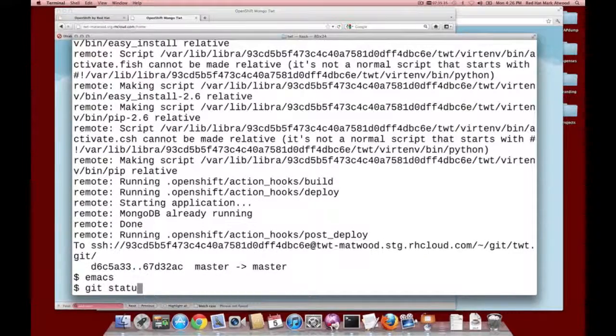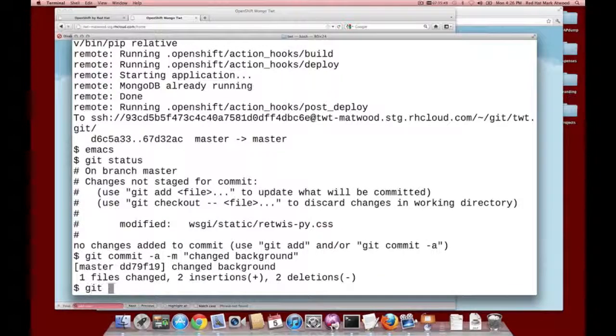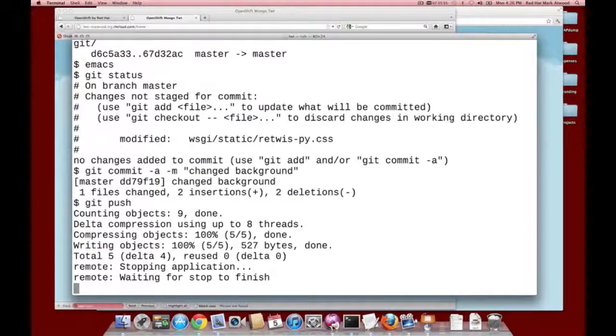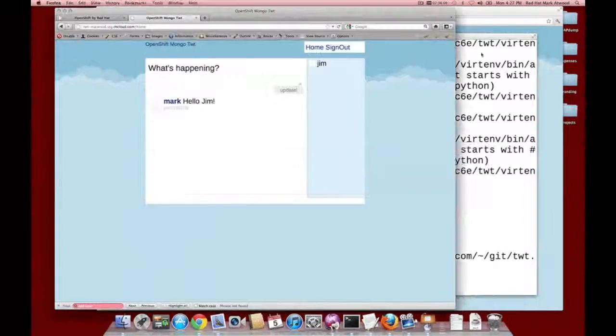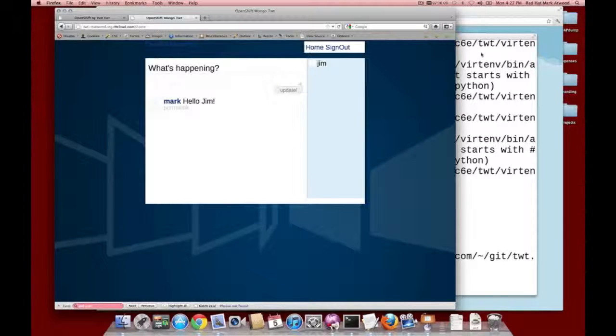If I say git status, Git will detect that we have changed a file. If I then commit it, that is committed to the local repository, and then with the git push, the local repository is pushed up to the OpenShift servers. Now, if I reload the application, we'll see that the background has changed. And that is MongoDB and OpenShift Express.